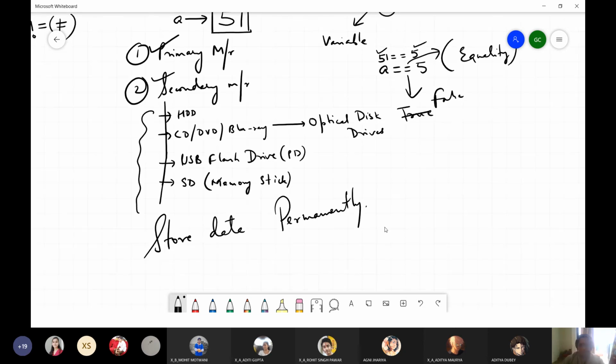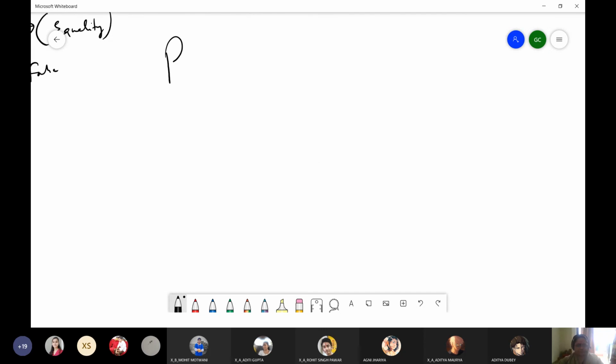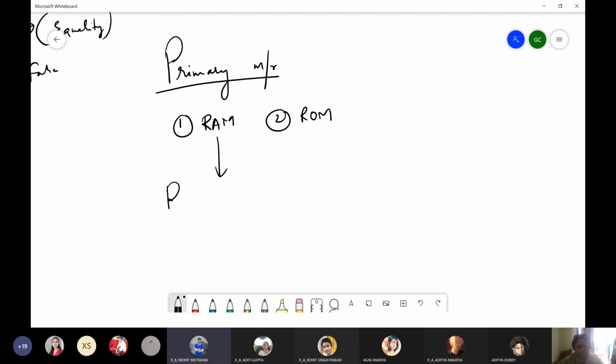Now, what is your primary memory? Now, talking about primary memory, there are two types of it, RAM and ROM. You all know the full form of RAM, random access memory. For memory, I'm using this short abbreviation. Okay, you can also use it from time to time. This is read-only memory.